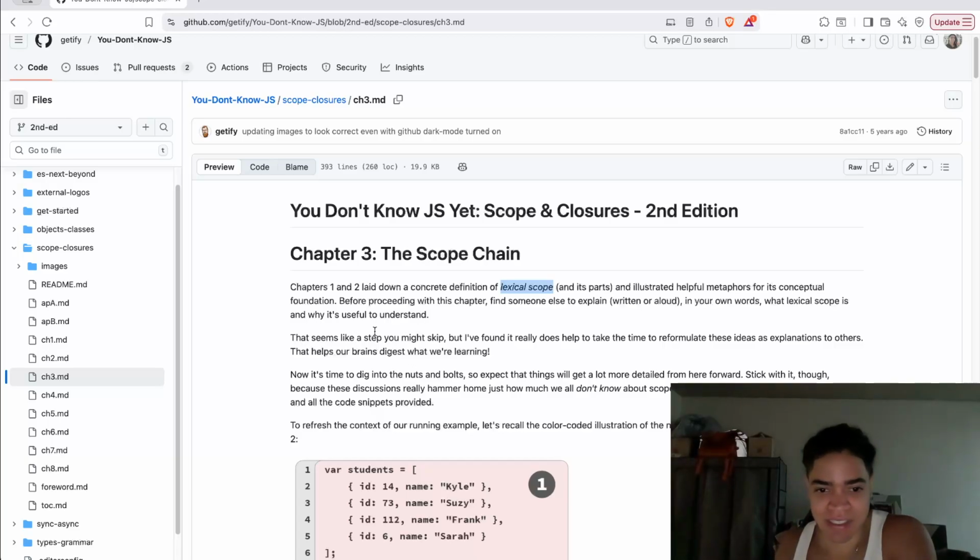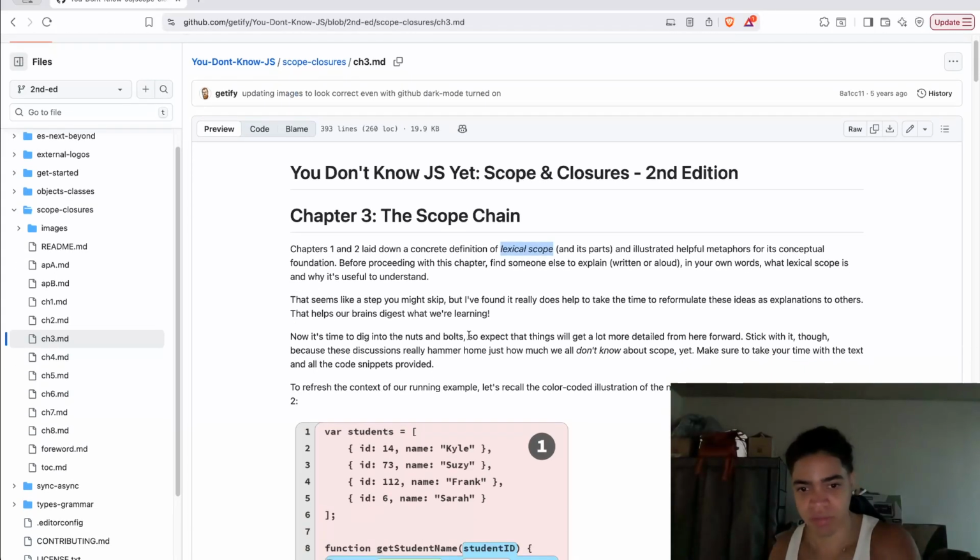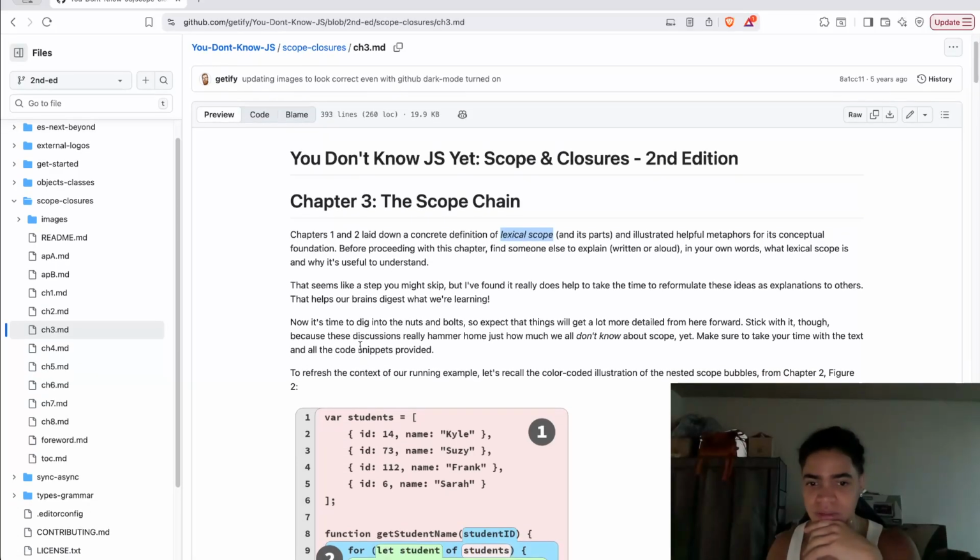That seems like a step you might skip, but I have found it really does help to take the time to reformulate this idea as explanations to others. That helps our brain digest what we have learned. Now it is time to dig into the nuts and bolts, so we expect things will get a lot more detailed from here forward. Stick with it, because this discussion really hammers home just how much we all don't know about scope yet. Make sure you take your time with the text and all the code snippets provided.